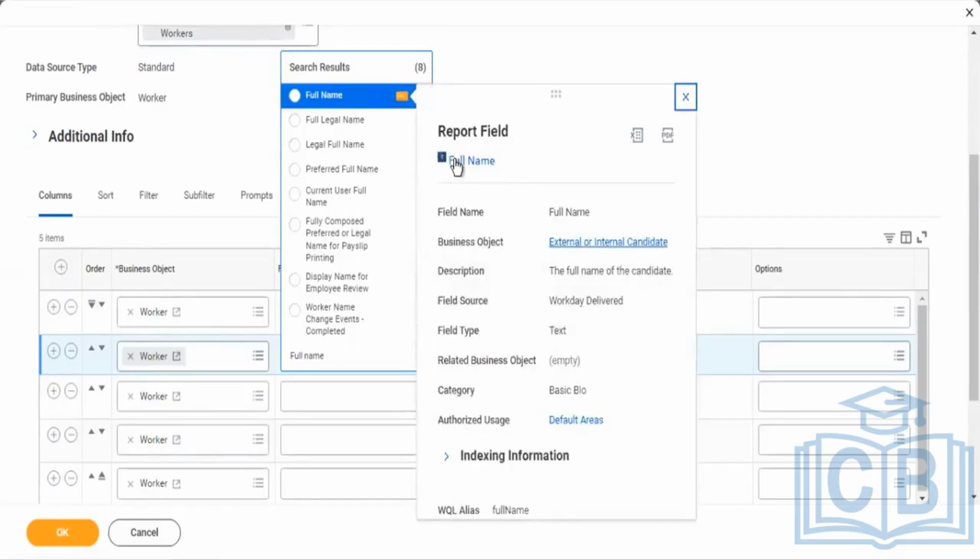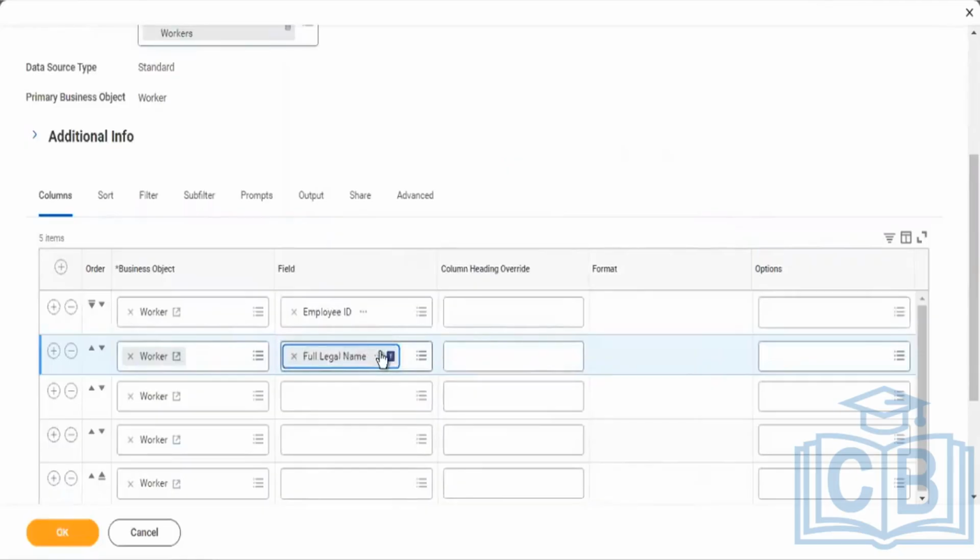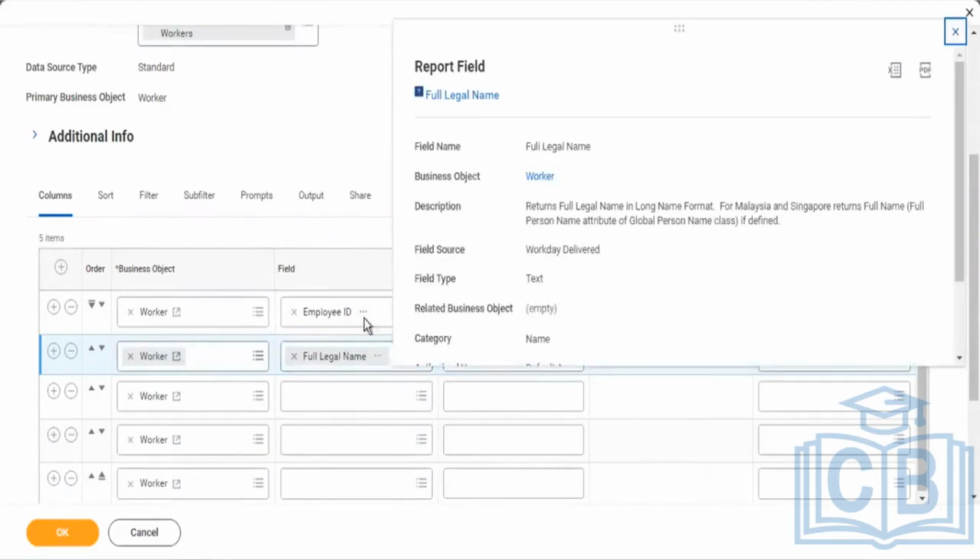Now you see here, I was trying to get a full name while this was sitting in external or internal candidate. You may be getting the data, the name, but it is not looking into the worker business object. It is going for the external or internal candidate, who is not an employee, not a worker. Let's make sure that all your fields are aligned with the primary business object. Now this one is coming from worker.